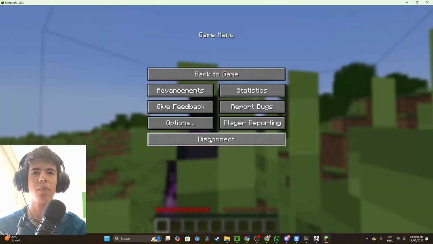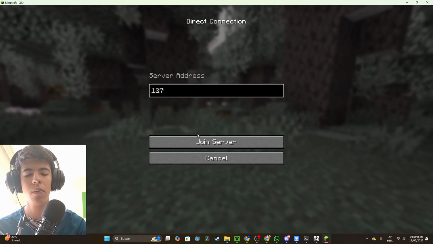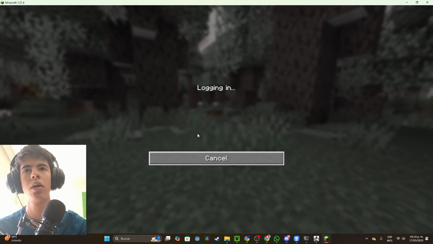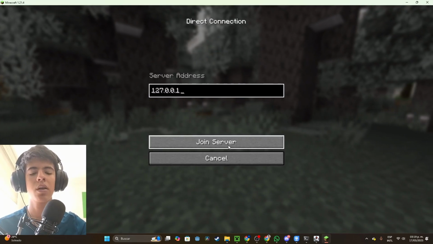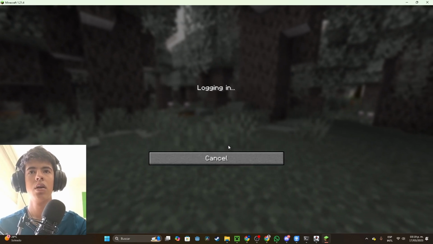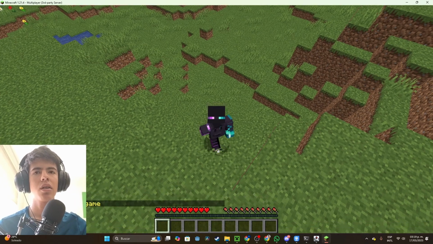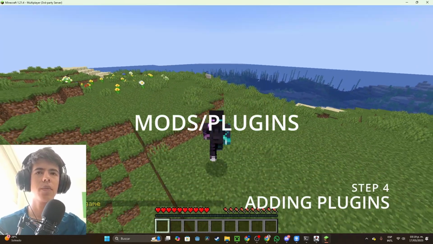It's the same as typing 127.0.0.1. It's the same thing, and it is the same thing as typing the IP plus the port, but it saves you a little bit of time. So we can go to the next part, the mods.